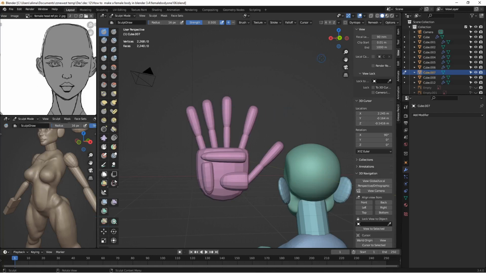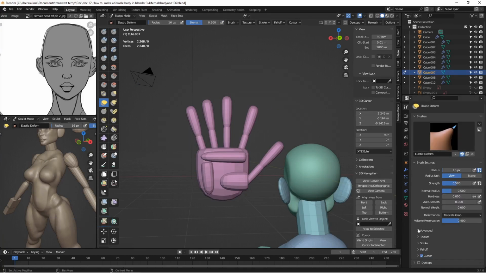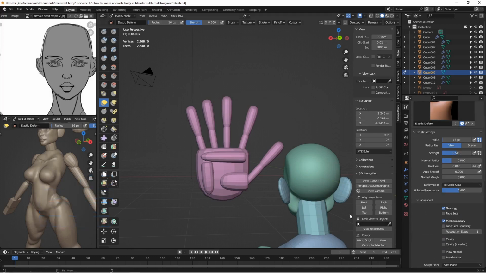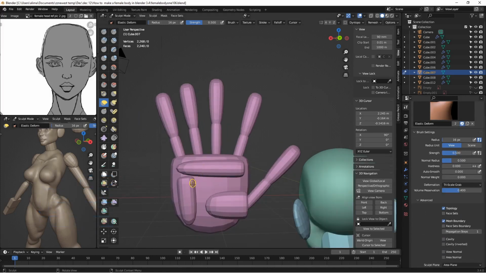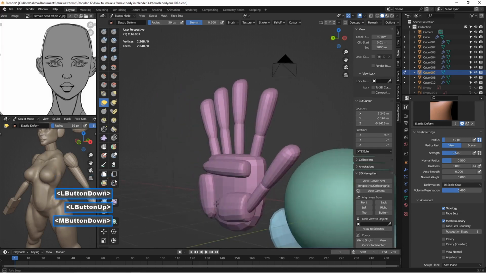Okay, so when we click elastic transform, we go over to our tool options, and in advanced we should see we have our topology, mesh boundary. That'll make things easier for us. So basically I'm going to press F. We're in elastic deform, adjusting these shapes to make them not look so cube-like, if you will.